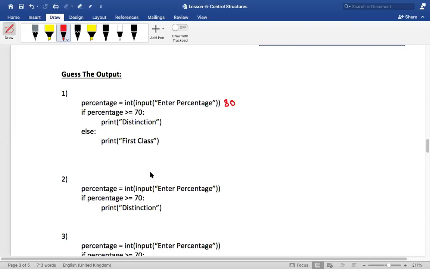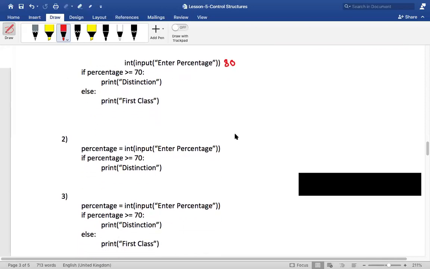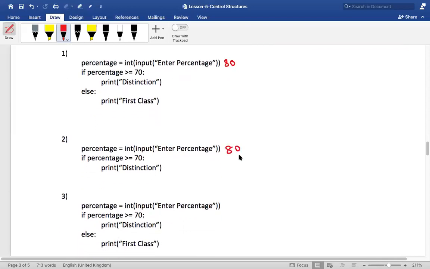Okay. Now, in this case, if suppose I enter 80, what will happen, my dear friends? You tell me. In this case, greater than or equal to 70. Okay. What if instead of 80, I put 60? Then what will happen?